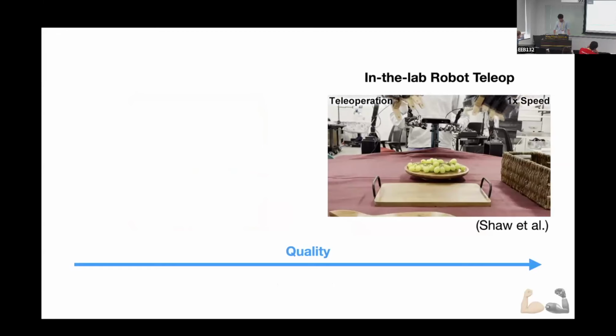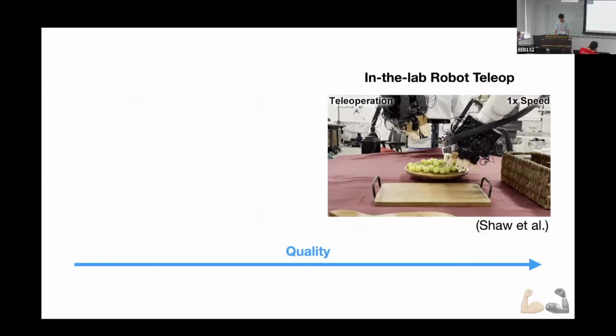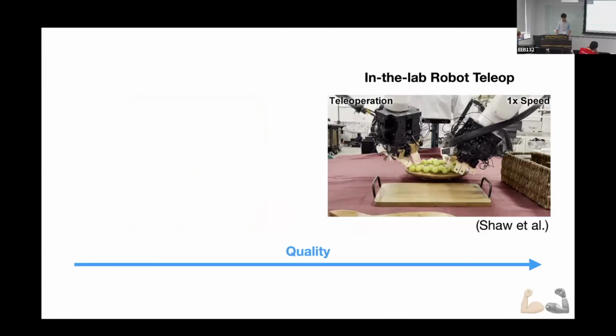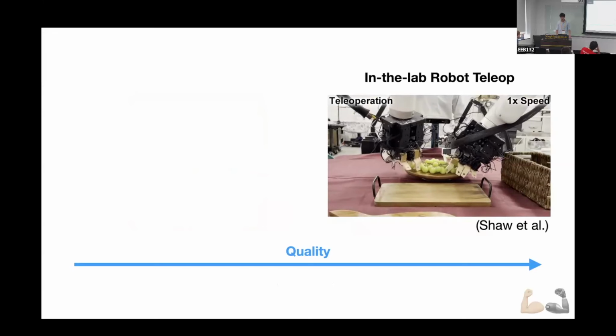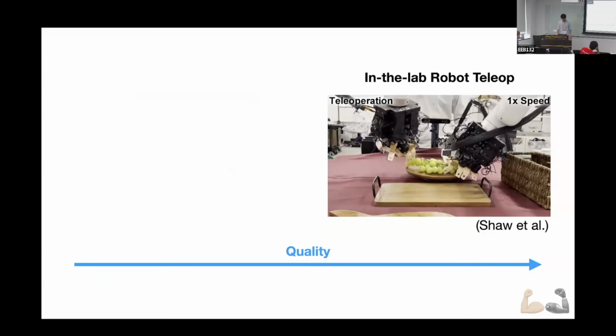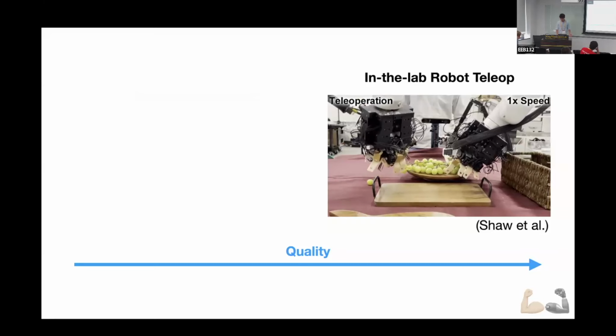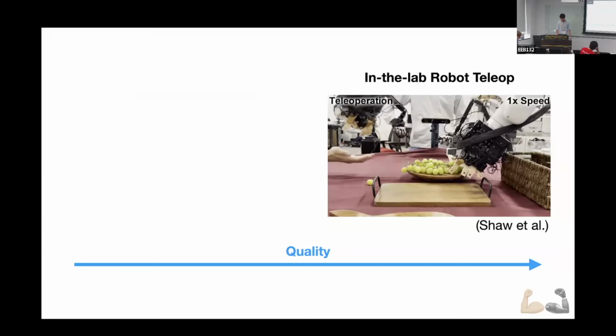Well, one of the most popular approaches nowadays is to just teleop a robot, which gives us really high quality data that we can use to train our robots. But taking a robot outside and collecting data in all these different places and all these different tasks is extremely challenging.